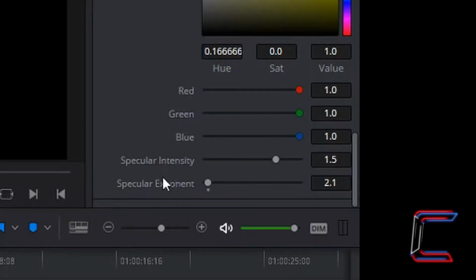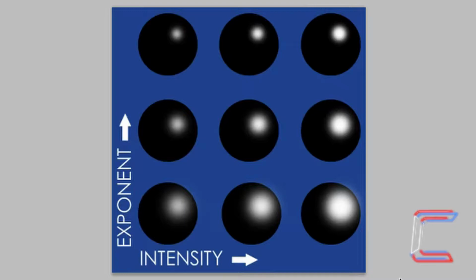Specular intensity and specular exponent in DaVinci Resolve 15. Adding a specular element to a graphic basically means adding a reflective effect. In this case here, the specular element is the white dot which appears in the top right corner of each of the black circles. The greater the specular intensity, the greater this particular white dot will be.